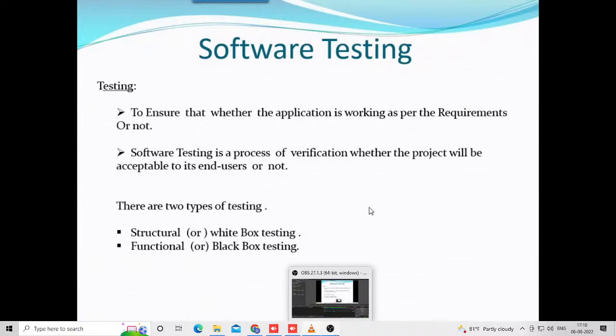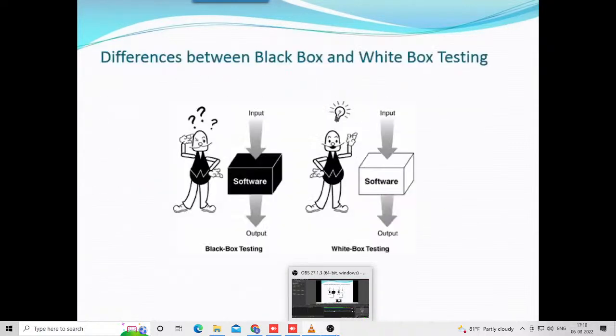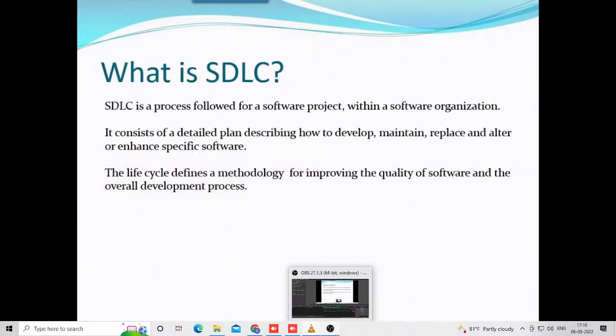And what about SDLC? I told you yesterday, software development life cycle. Why do we need to use this? Every organization you go to follows the SDLC process. Why are we following this? Because we want quality of the software.